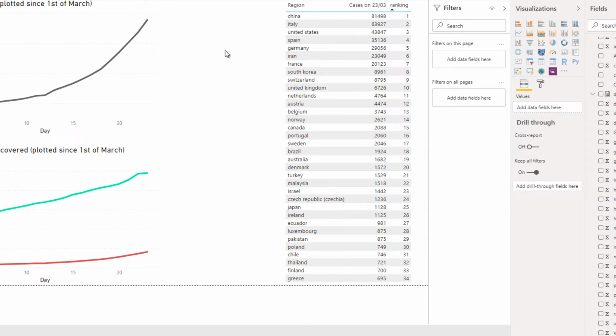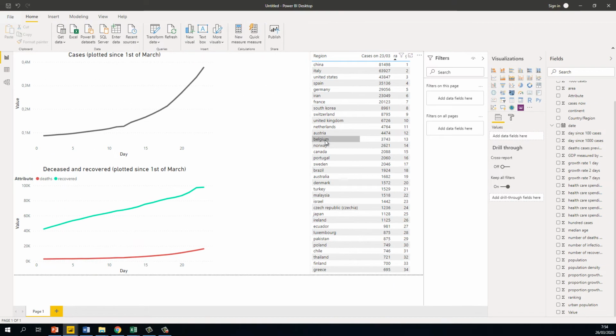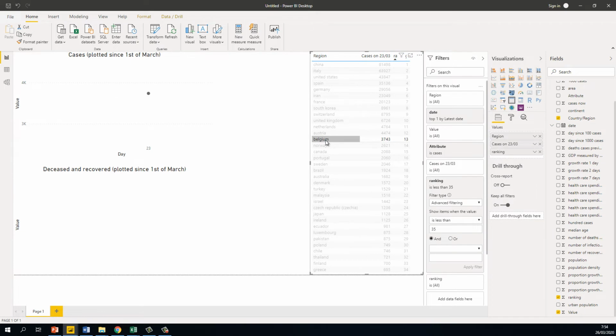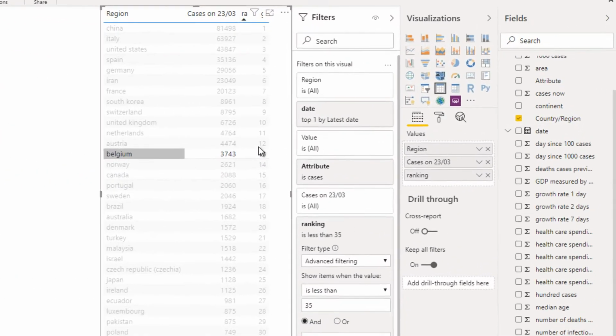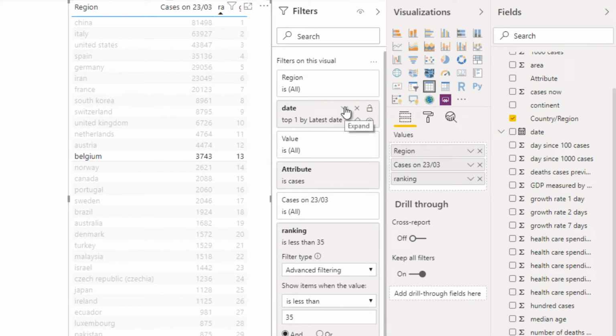Now whenever you select a specific country, you see the specific numbers for that country. So you go to Belgium, and you can see something went wrong here. And this is because we selected, based on the cases variable here, the top one by latest date. And this means we only get to see the value for the 23rd of March. And that's an issue here.